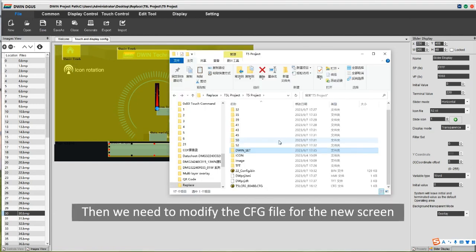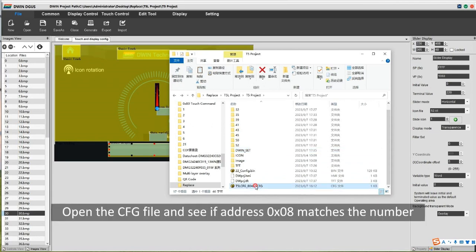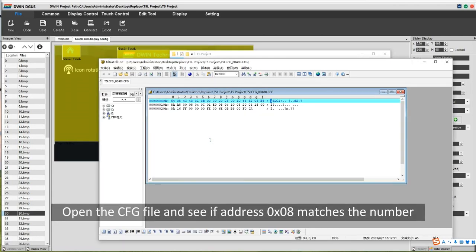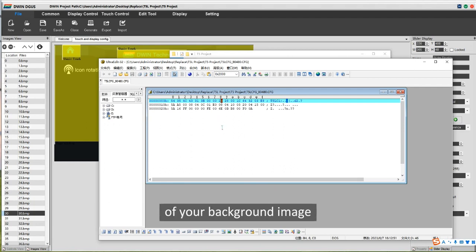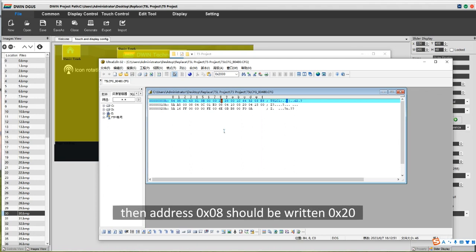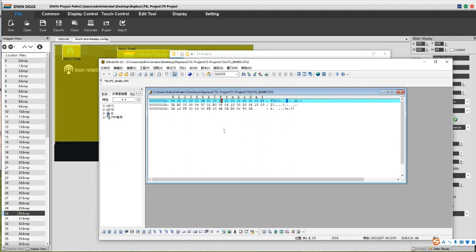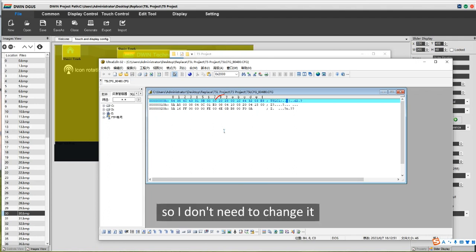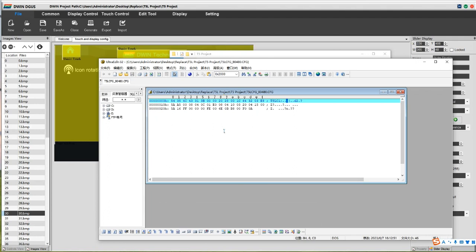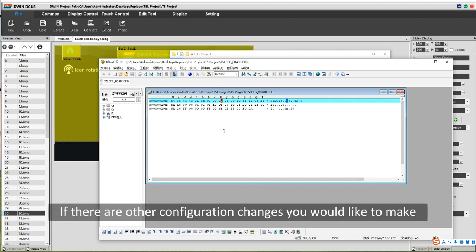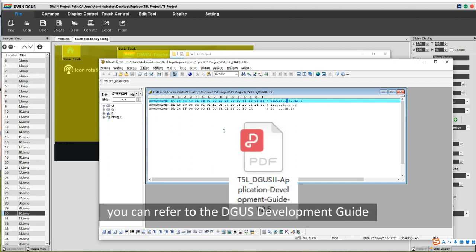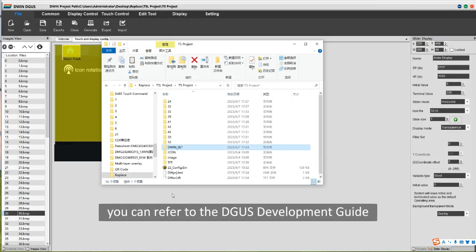Then we need to modify the CFG file for the new screen. Open the CFG file and see if address 08 matches the number of your background image. Since my background image is 32 files, address 08 should be written 20. You can see this is 20, so I don't need to change it. If there are other configuration changes you would like to make, you can refer to the DWIN development guide.